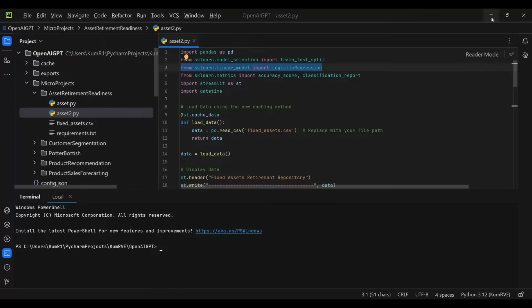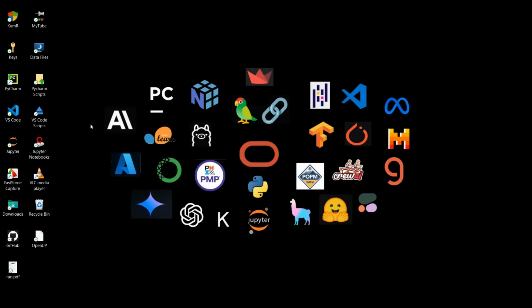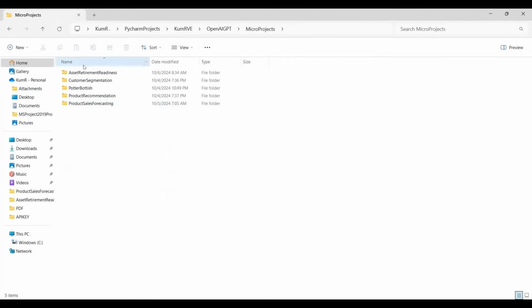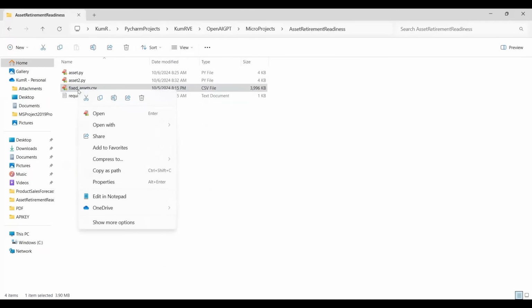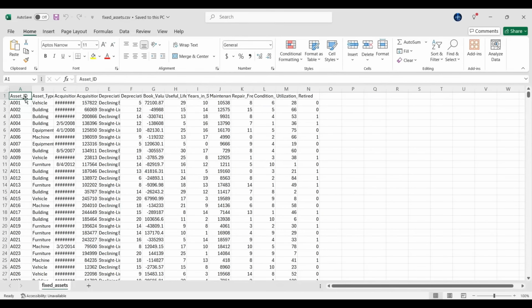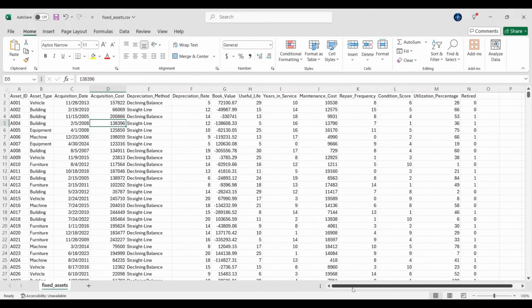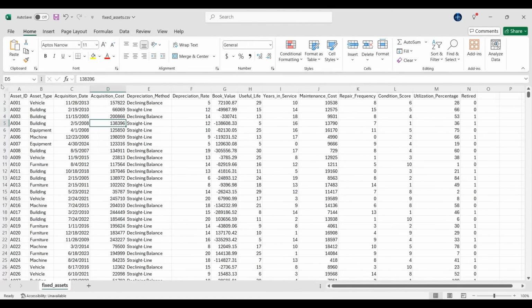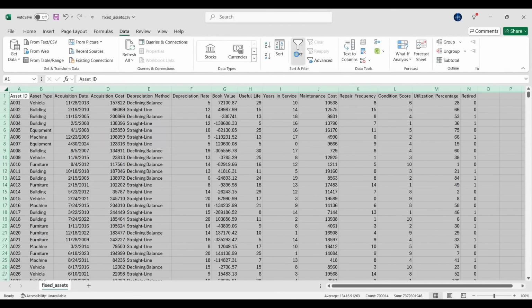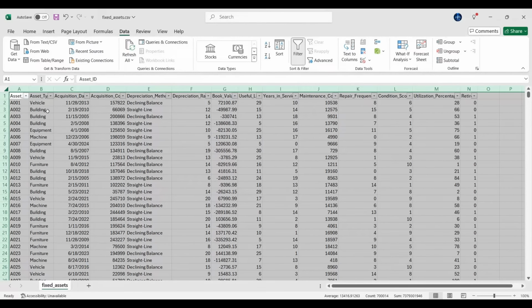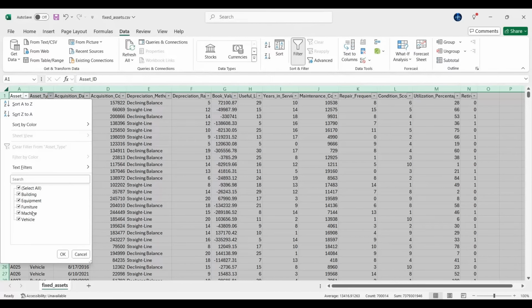Okay. So that's one. But before that, let me also show you the data file for that. I go to my micro projects, I go to asset retirement. So this is a sample data related to all the fixed assets in the system. Okay. So if you expand this, you will see there are about 50,000 records. Okay. It has all these different asset IDs, all the way from, yeah, there are so many assets. Okay. And the different types of the assets: building, equipment, furniture, machine, vehicle, the different acquisition dates.